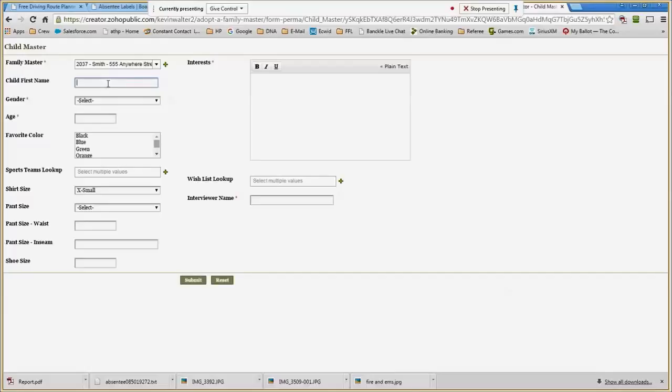Then you'll want to know the child's first name, and in this case, the first name will be Paul. The gender, this is a boy. And this is the age that Paul will be on Christmas. We'll say Paul will be 12 years old. What is Paul's favorite color? You can say blue, and then if you hold down the control key, you can also say green.